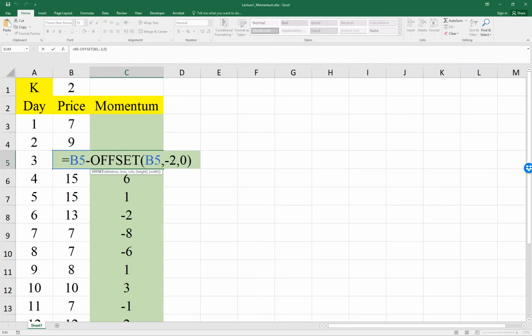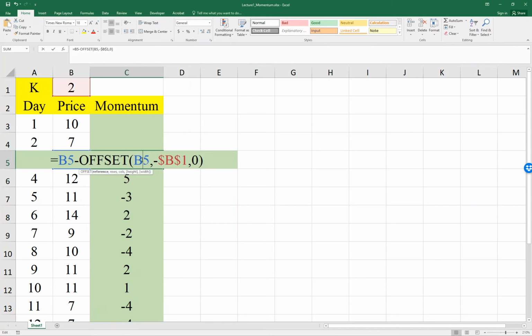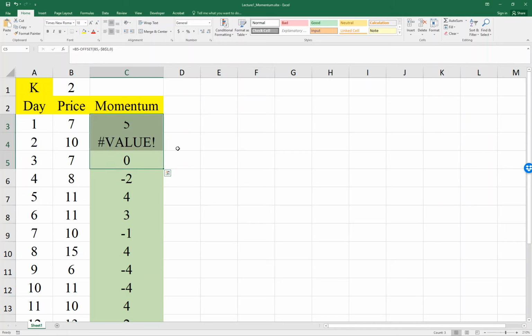Now I don't want the minus 2, I want to change it to minus B1, and I want it to be an absolute address. So this is the formula when you calculate K-day momentum: price of today minus the price going back K days, right? So you want to copy all the way up.